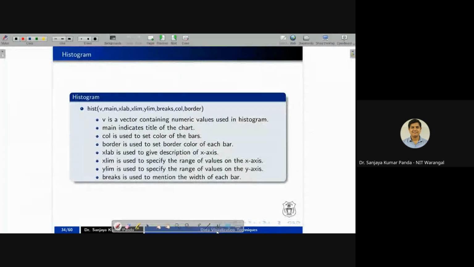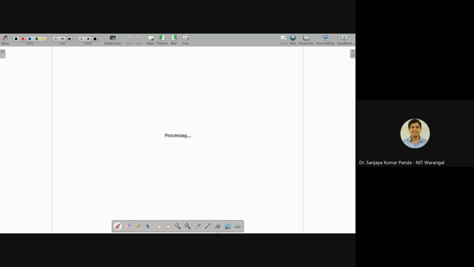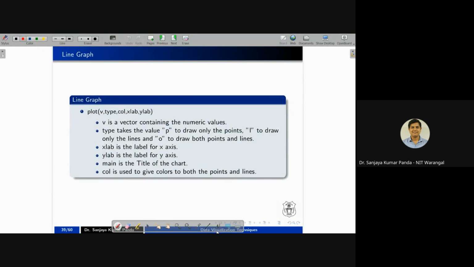Okay, so this is all about histogram. Then we'll proceed to the next visualization technique, which is called line graph. We have seen box plot. So sometimes we represent in line graph. For example, if you want some kind of series data, line graph is more useful.